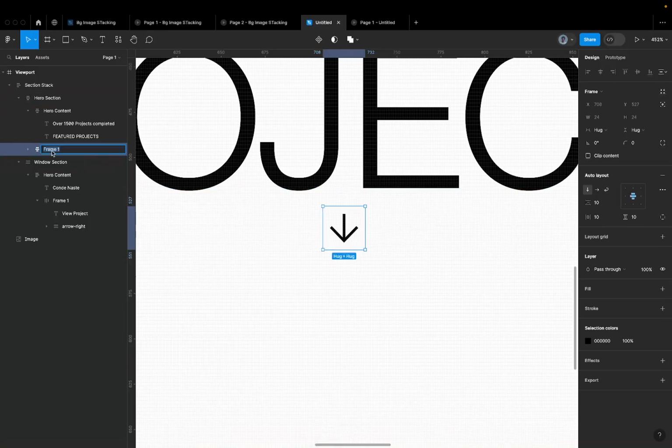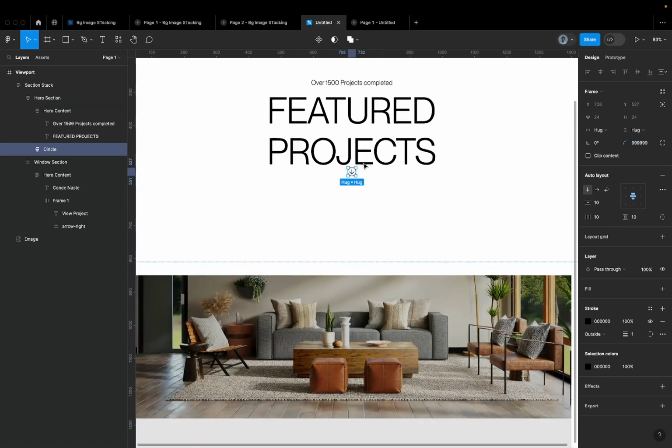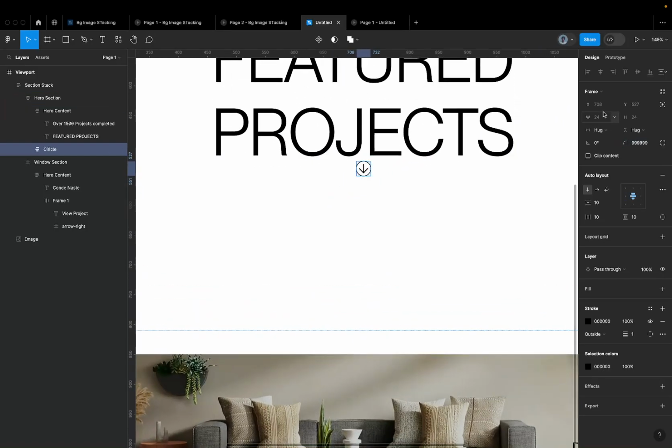I'm going to name it circle, because you're going to see what I'm going to do in a second. For this circle, I'm going to add a stroke, and let's make it an outside stroke. Then I'm going to round off the corner, so 999, just a ridiculous amount to make a total circle. Now for the size, I want to make it a fixed size, so I'm going to make the width 80.